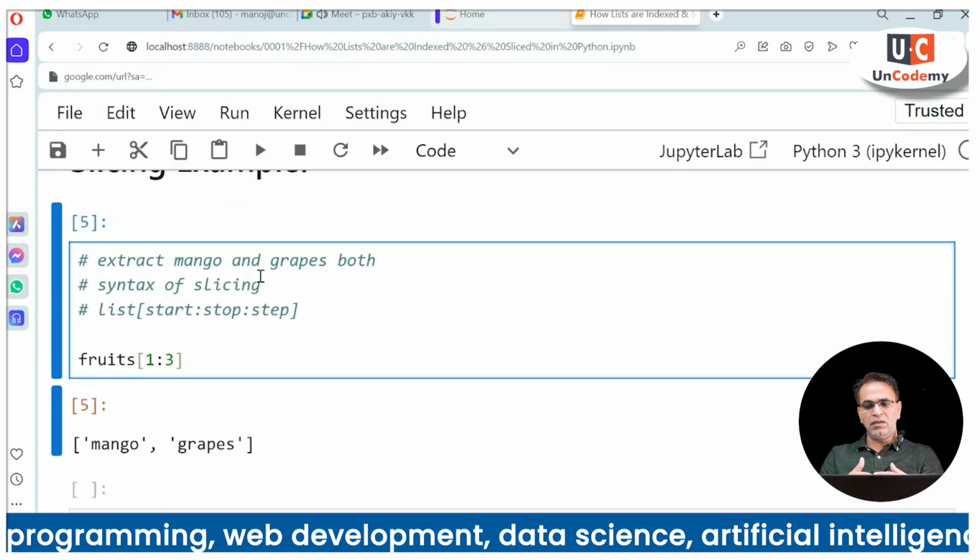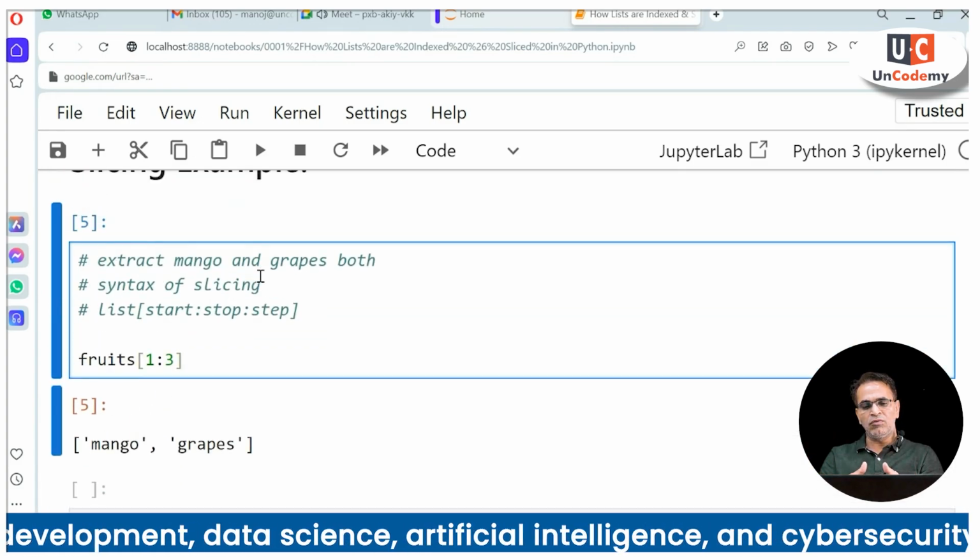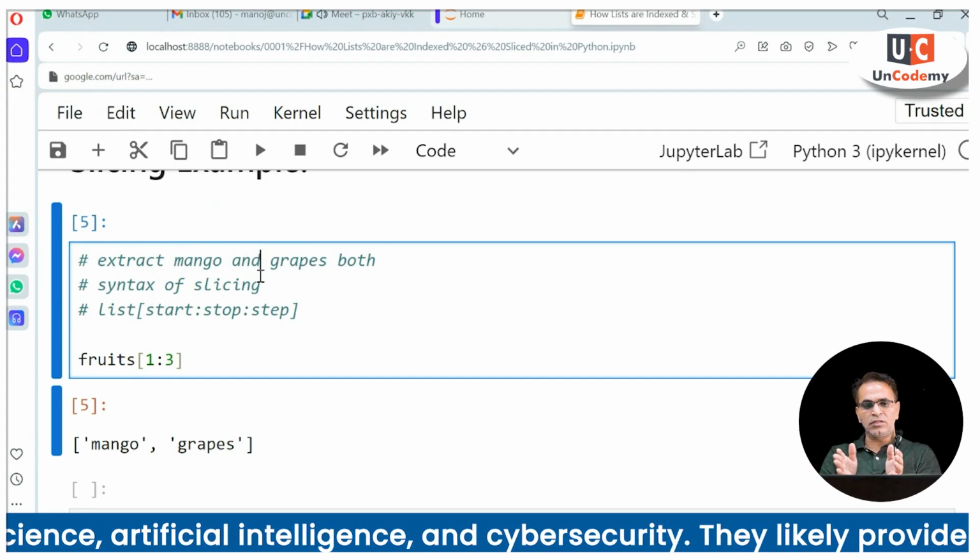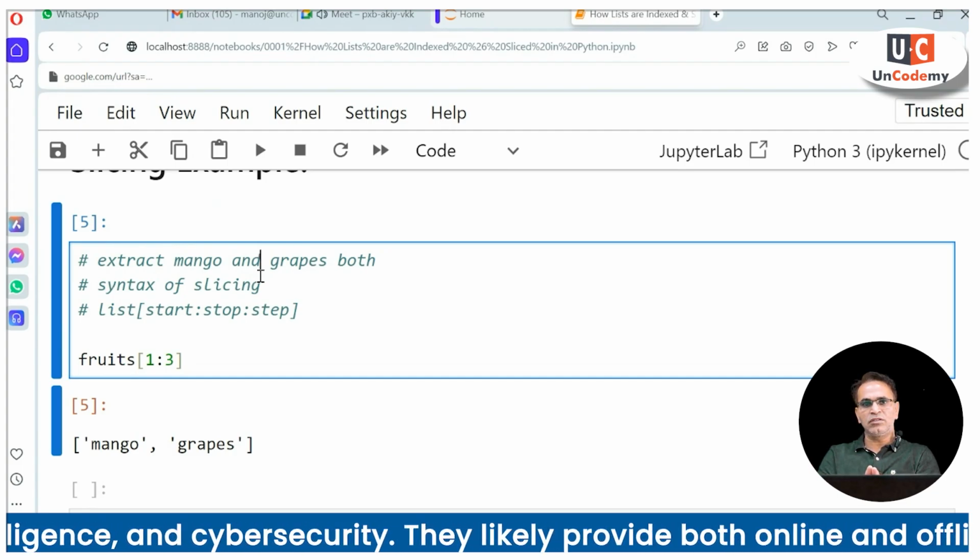Since we are extracting a range of items, or more than one item, that's why we call this process slicing.